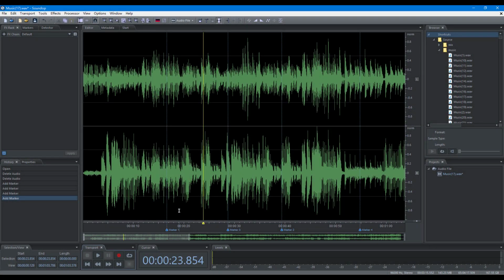In this video, we will focus on operations to play audio in Soundop. The playback operations are almost the same in the audio file editor and the multi-track editor. You can use the transport panel to control playback.